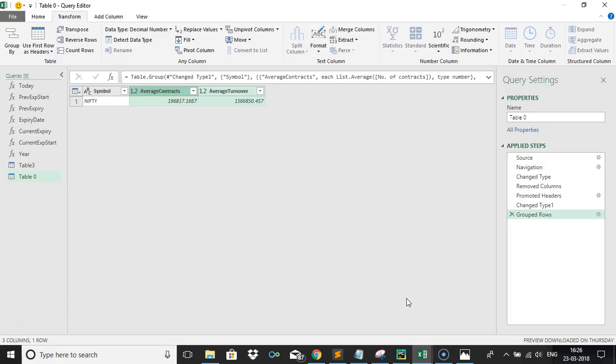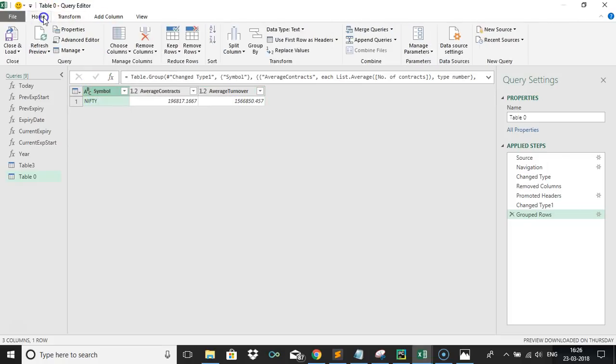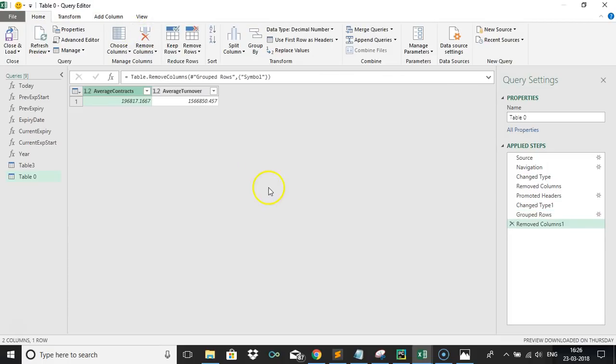Let me check whether we got it right or not. You can check in the video also, or compare whether you got this data correct. For Nifty I got it correct because I had already noted it down, so I just verified. Symbol is not needed for us now, so go to Home and click Remove Columns. Now we have average contracts and average turnover. That's great, but this is only for Nifty.